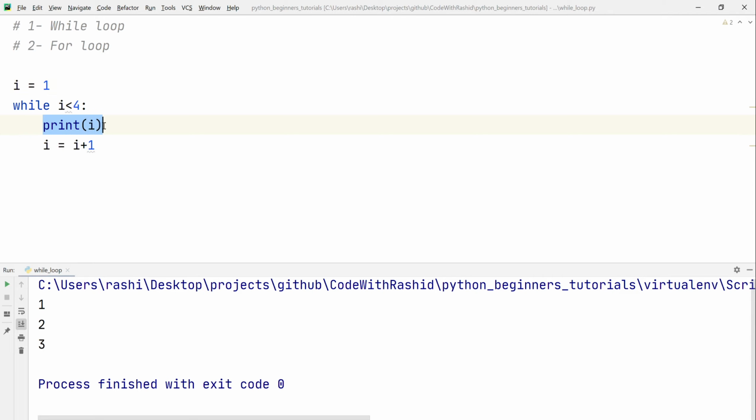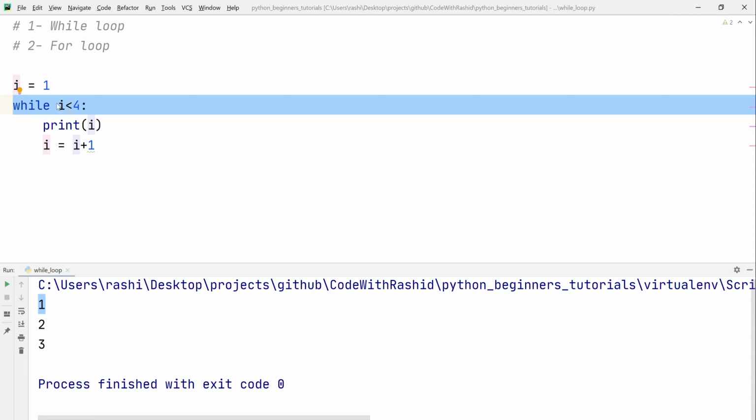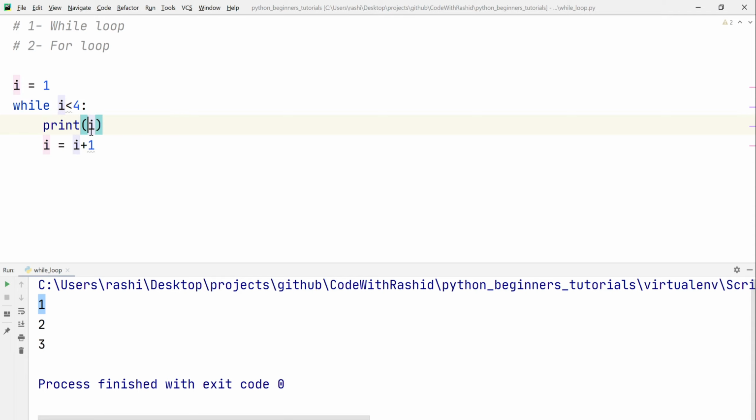So we shall print the value of i, that is 1 in this case, and after that we increment the value of i. Now the value of i becomes 2. Now again the control will come to the while loop and will check the expression again. Now the value of i is 2 and 2 is less than 4. The condition is true. Once the condition is true, the control will come inside and it will print the value of i, that is 2 in this case.